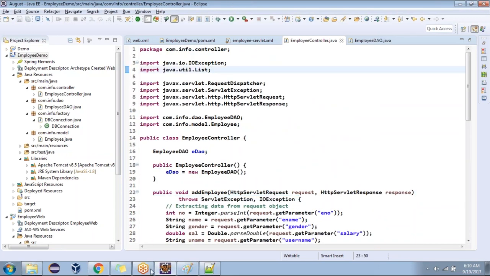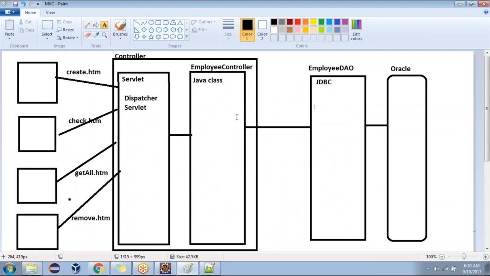Now tell me, what is our controller flow? Who is invoking the DAO?